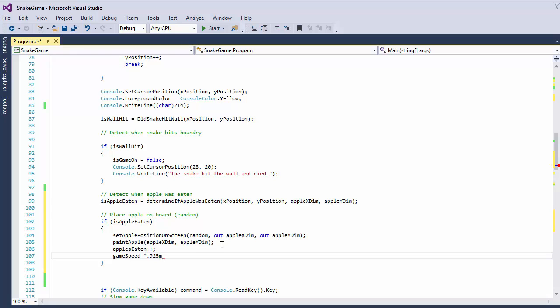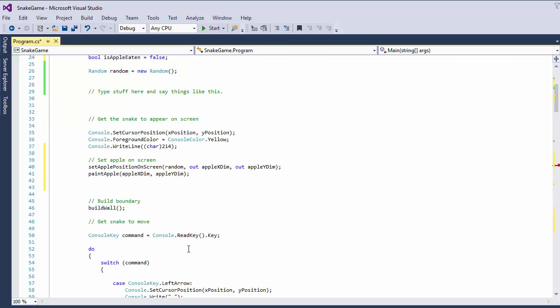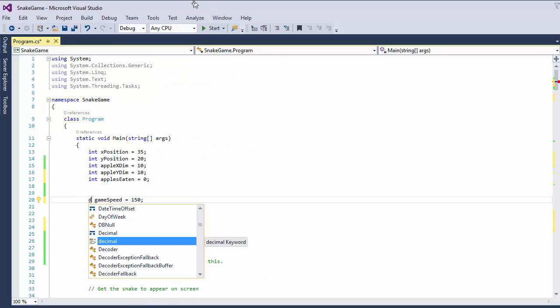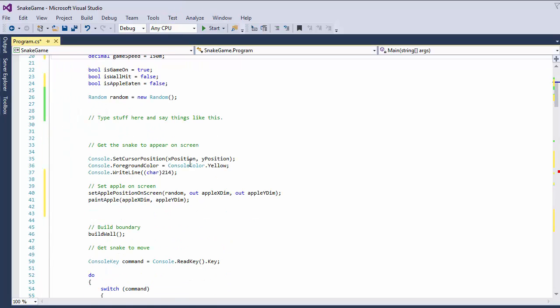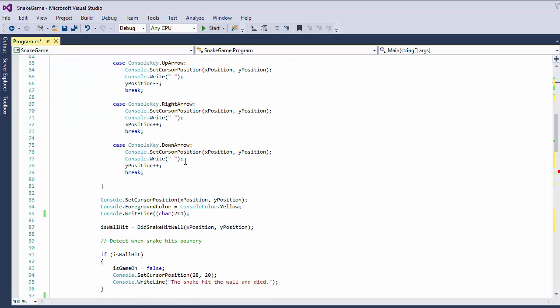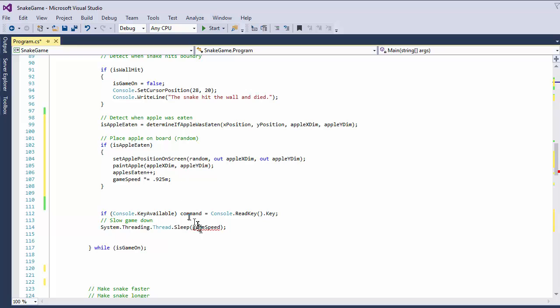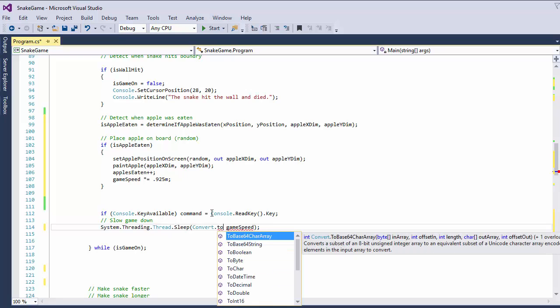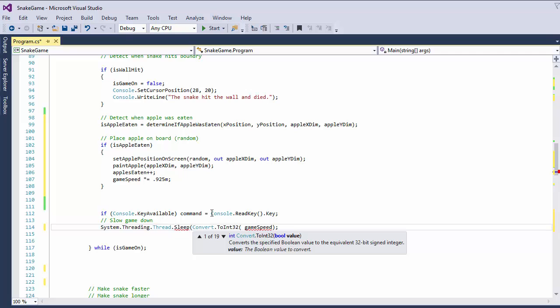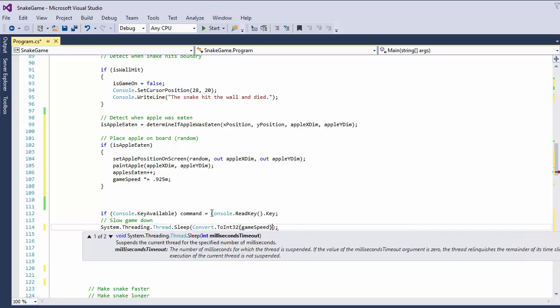.925, and this will be times equals. All right, now it's kind of a problem because game speed's an int, so let's go fix that. I want it to be a decimal. Now that means some other things are going to happen, like when we slowed the game down, it's looking for an integer, so we need to convert, dot to int. Okay, everyone should be happy now.